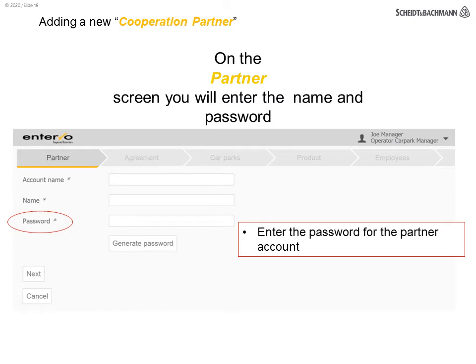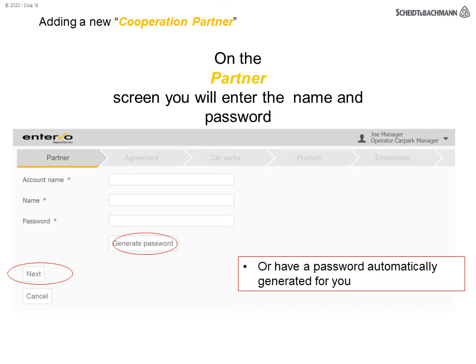The password can be assigned by you, or you can generate a password automatically from the system. The password will be visible and can be printed out to issue to the actual cooperation partner.